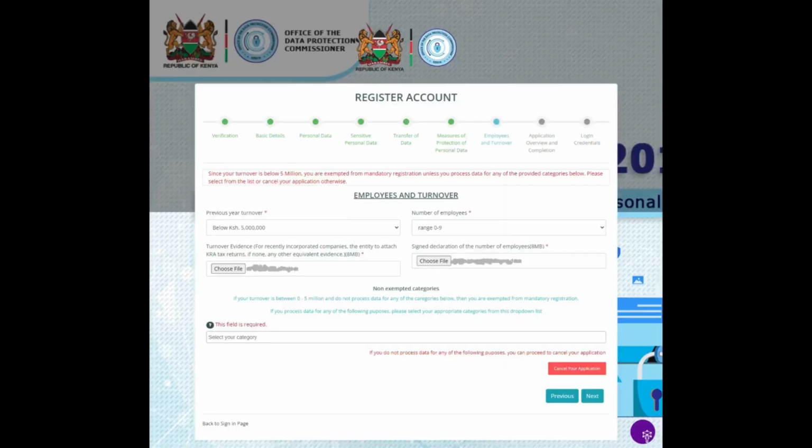Step 8. For profit-making entities, you are required in this section to fill in your previous year turnover and financial statements and employee count. You are required to attach documents which include KRA tax returns and a signed declaration form of the number of employees to certify to the Office of the Data Protection Commissioner that the particulars provided are true and complete. Not-for-profit making entities and government institutions do not need to provide financials.